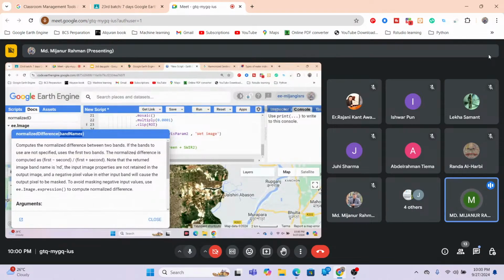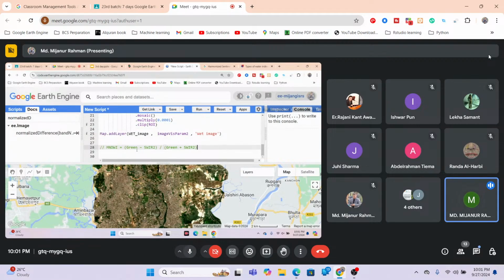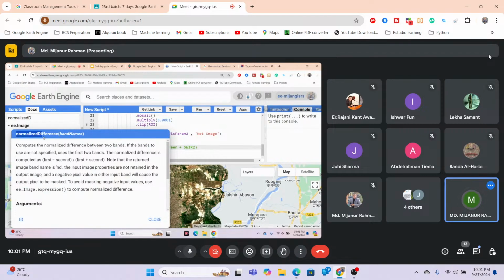The normalized difference is computed as first band minus second band divided by first band plus second band. So in this case, for my formula, we got green and shortwave infrared 2 band. Now I can easily use this normalized difference function and calculate the NDWI or MNDWI. It computes first band minus second band divided by first band plus second band.